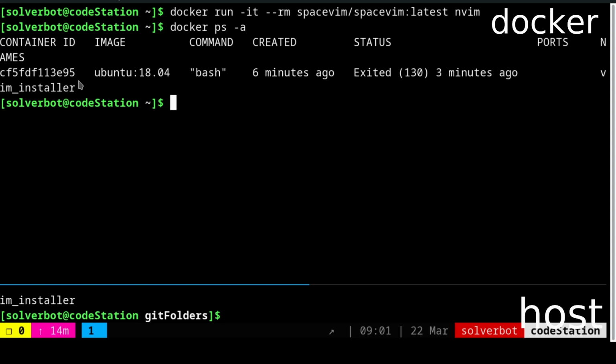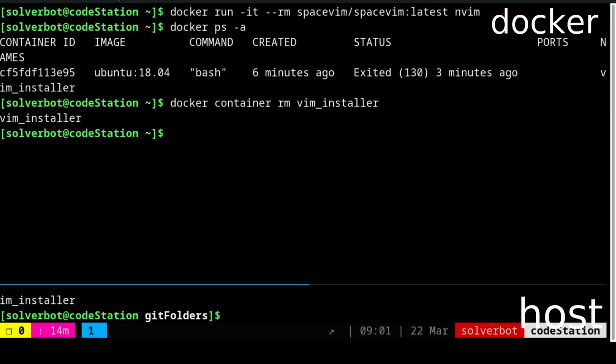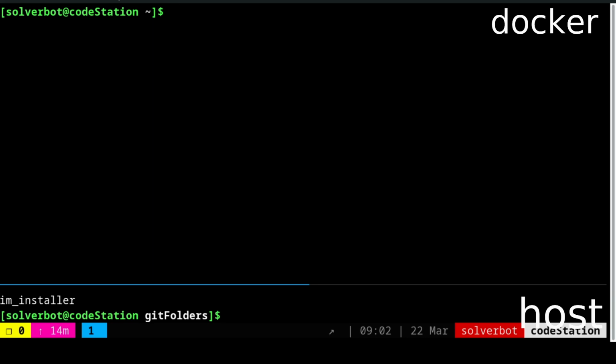So now you see that I told you it is not creating any new container. This is an old container. Correct. Vim installer was the old container, the Ubuntu container. But SpaceVim did not create any new container. So first of all, I'm going to remove the old container because I don't need that. I'm going to use the SpaceVim Docker image only. I'm not going to use Ubuntu. You see how easy it is to move between images. That is the benefit of using Docker.